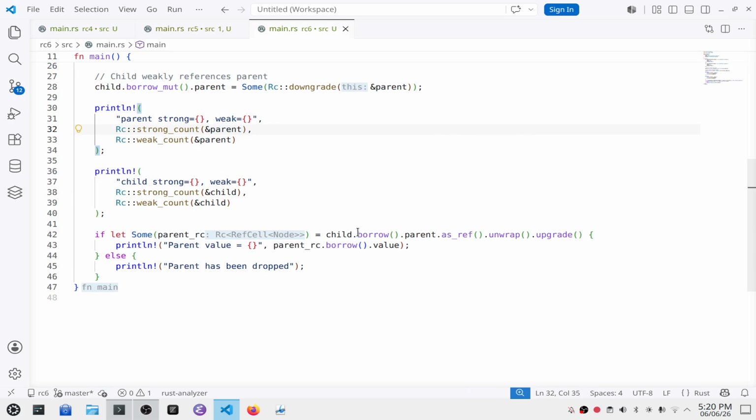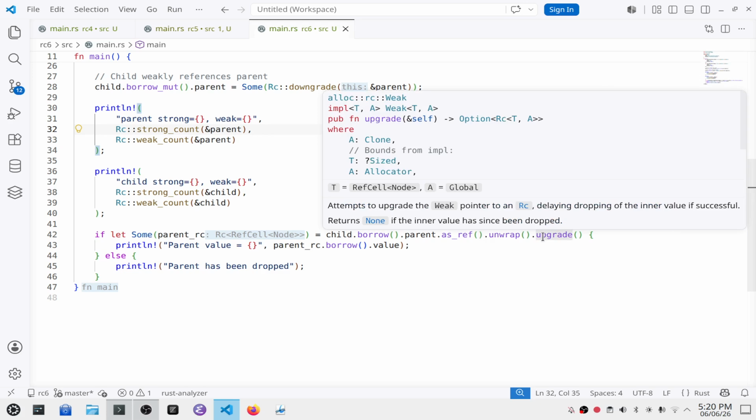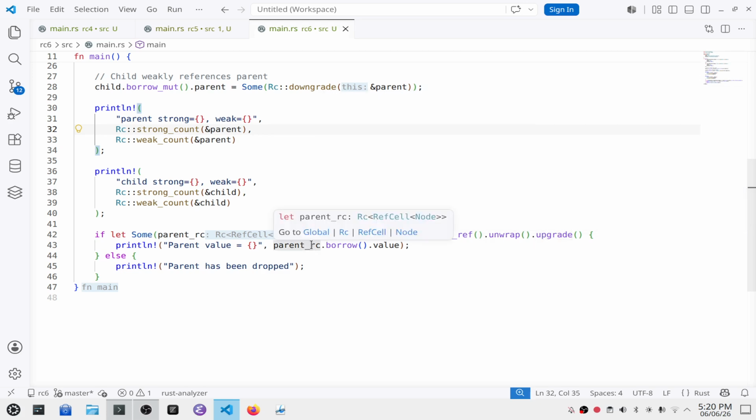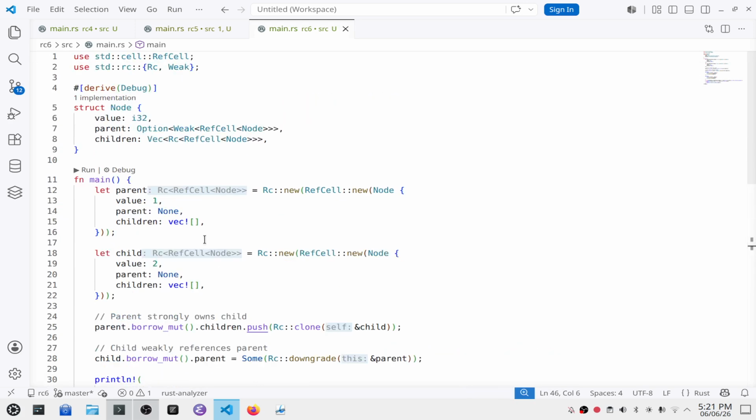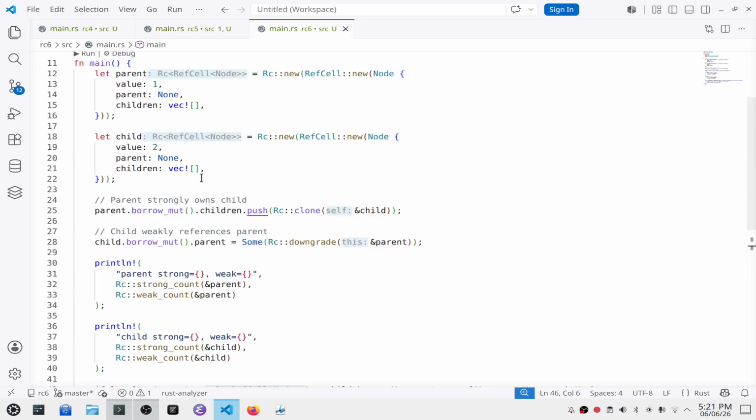So what you have to do is borrow parent and then upgrade it. After upgrading, you can use its value, and then the parent will be dropped. Here this parent RC will be dropped. So that's all about the weak pointer. You can look at the standard documentation.